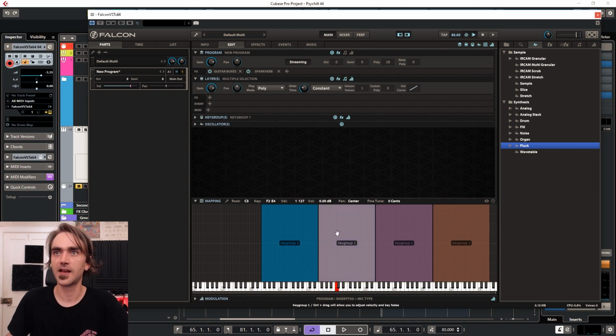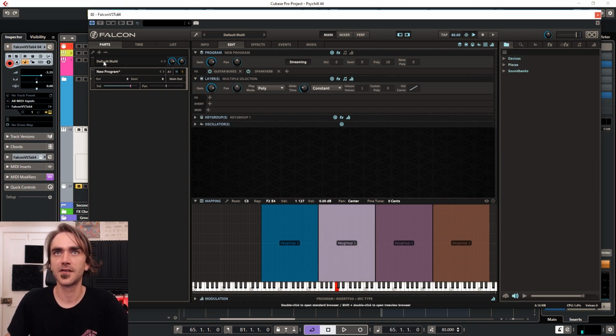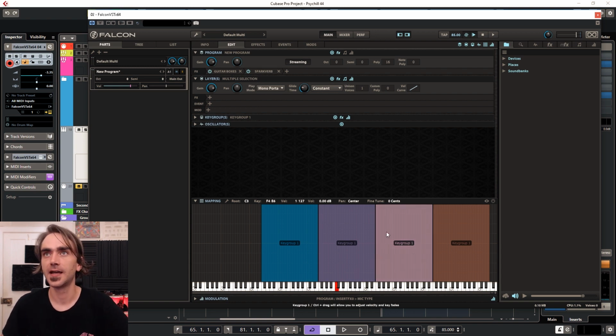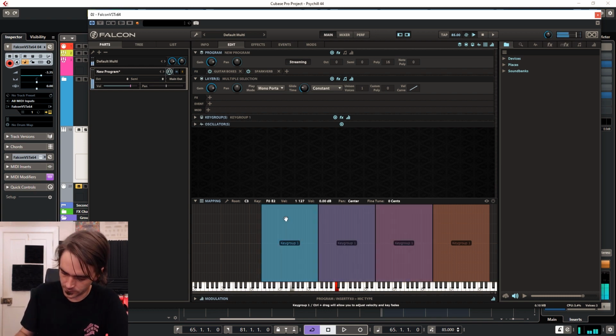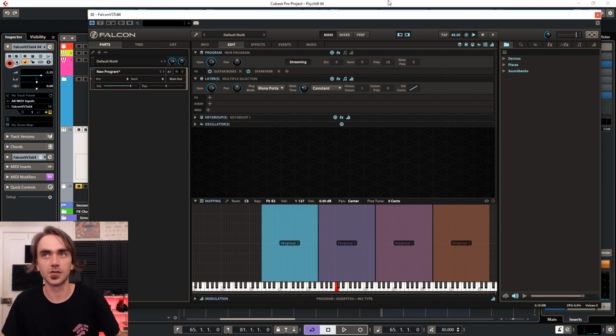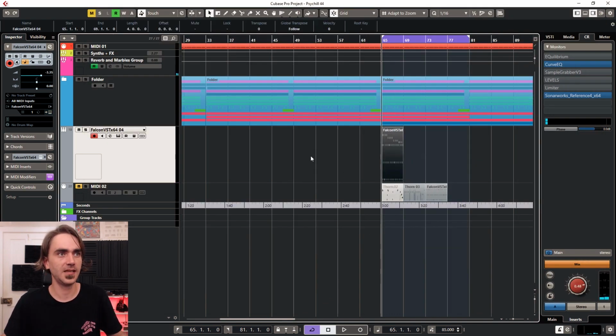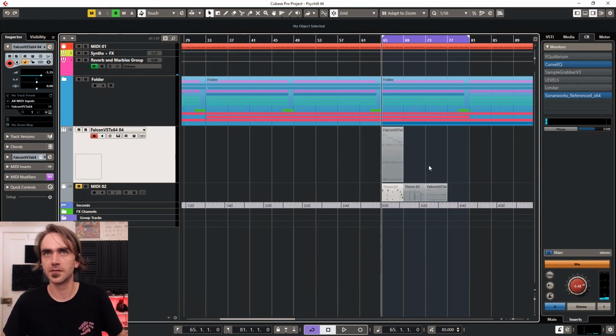So now for each of these layers, we might have to just go in and make sure that they're each mono portamento. And we can set a slightly different glide if we want a more dynamic approach. We can just double click on each of the key groups. Cool. Let's see how this sounds over a track. Put some MIDI in, see how this sounds.